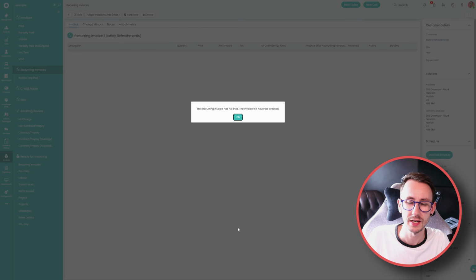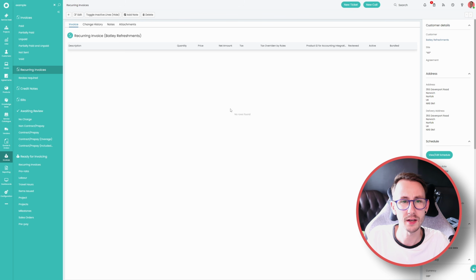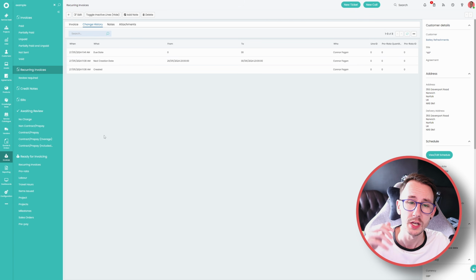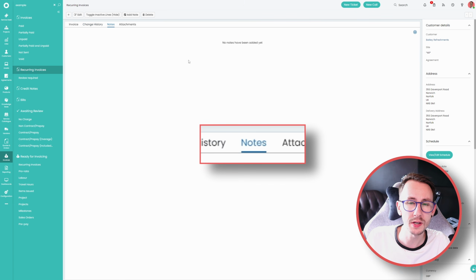I'm going to press save. It's going to scream at me and say you have no invoice lines, you silly goose. I know. And then I want to run through the few settings at the top. So first of all, you've got change history. This is really, really valuable, by the way. So if you are updating, reducing, adding, removing lines on your recurring invoice, you have the change history in here then. You can add notes to it as well.